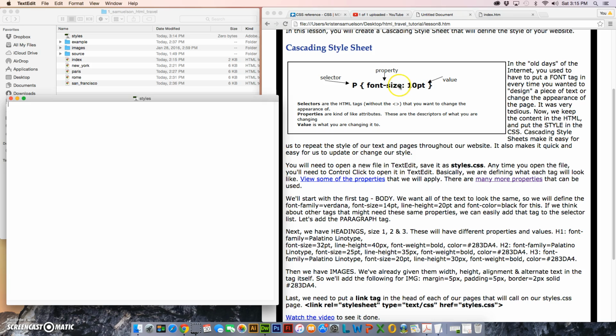Okay, so one thing that I want to point out, remember that in HTML we have a bunch of equal signs. In cascading style sheets we don't have equal signs, we have colons, and if we have more than one property we're applying to a tag, we actually put a semicolon at the end.